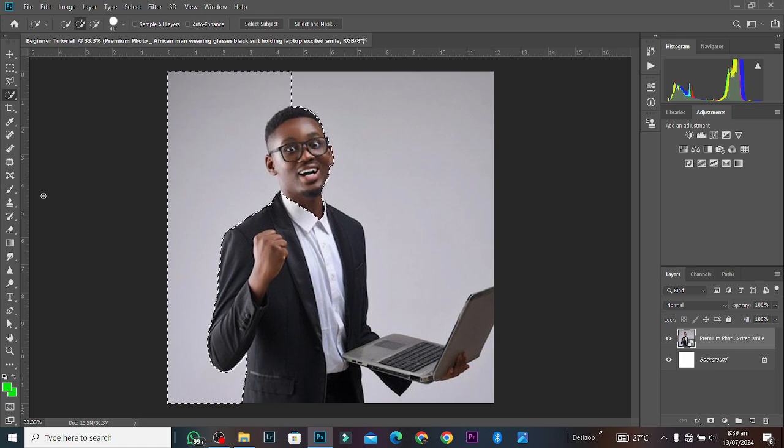Can you see? I'm just selecting it. Ctrl Z. I'm selecting it already. Can you see? I'm selecting those places I need. I'm just holding my mouse and I'm selecting. That's all. Can you see?